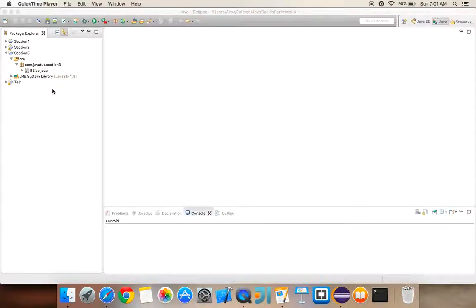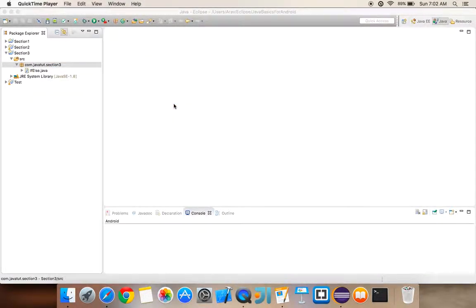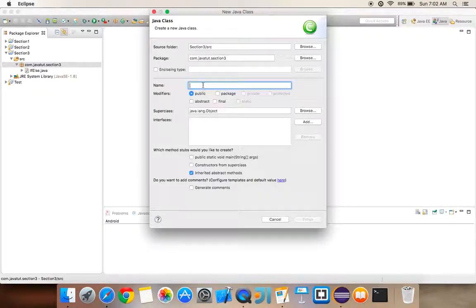There are several types of loops that you can create in Java. We're going to start off by creating a while loop. Let's go ahead and create a new class and name it while loop. Create our main method.